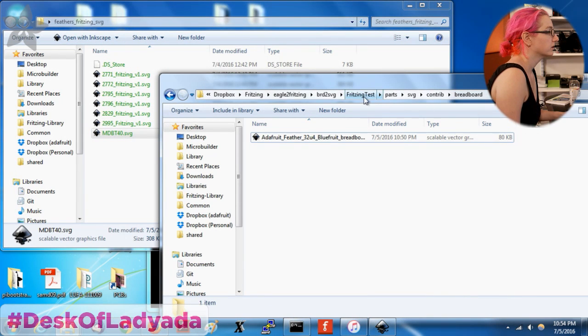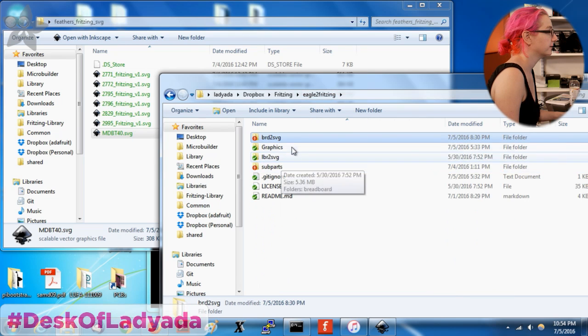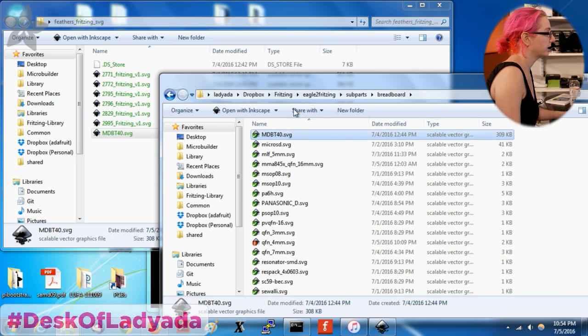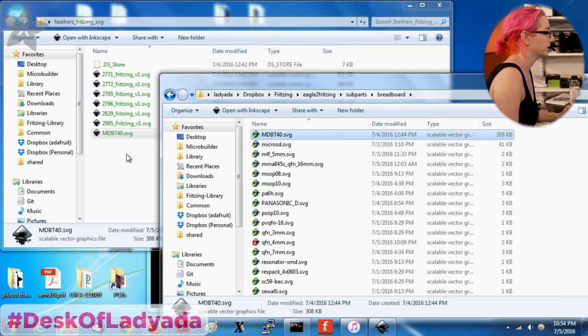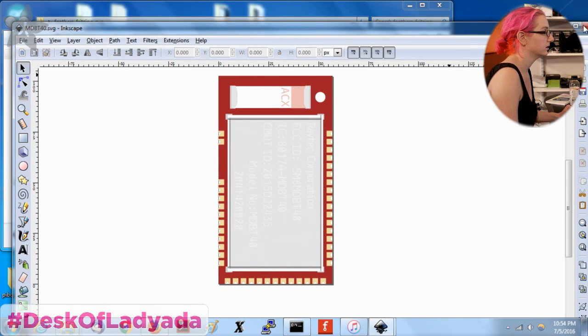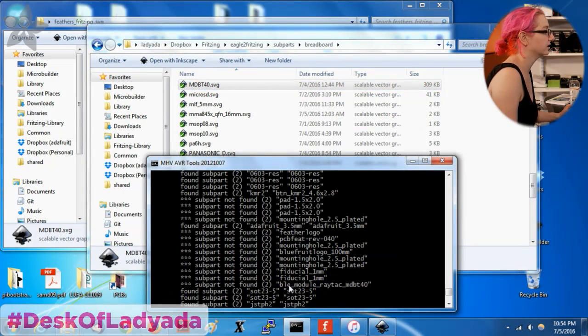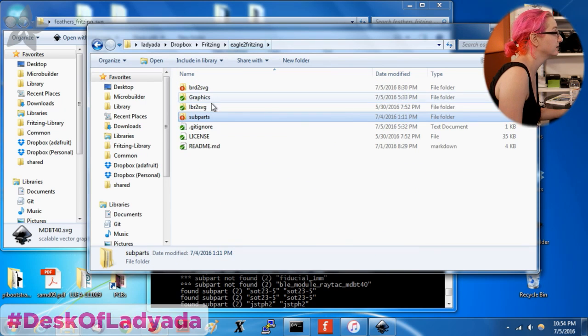So then under board to SVG, under Eagle to Fritzing subparts, I already put the file there because I was planning on doing this. So, copied over, and then you have this along with all the other components you need. So there's your lovely subpart. What we have to do now is tell Fritzing that BLE module RATEC underscore MBDT is the same as MDBT. I could rename this to be the exact part, but it's good to practice aliasing.